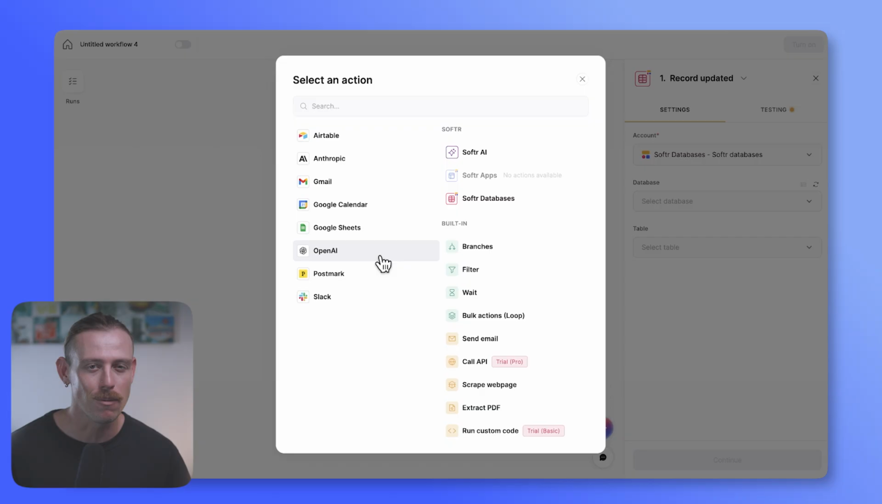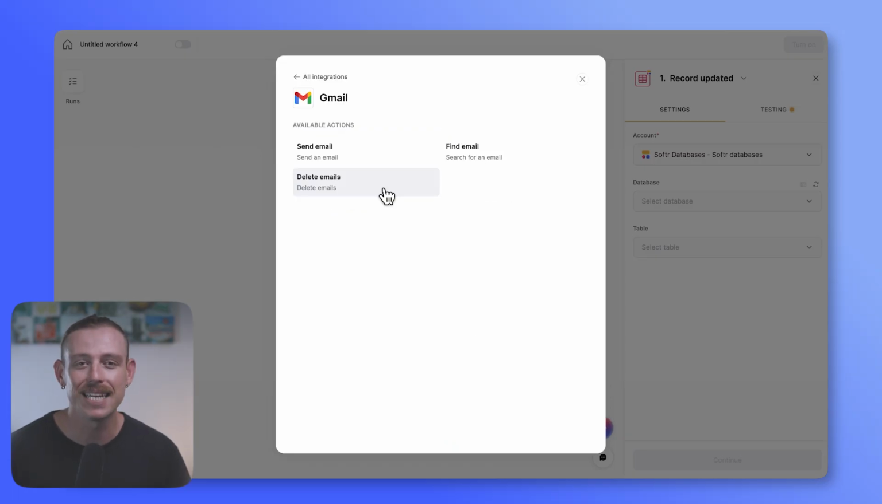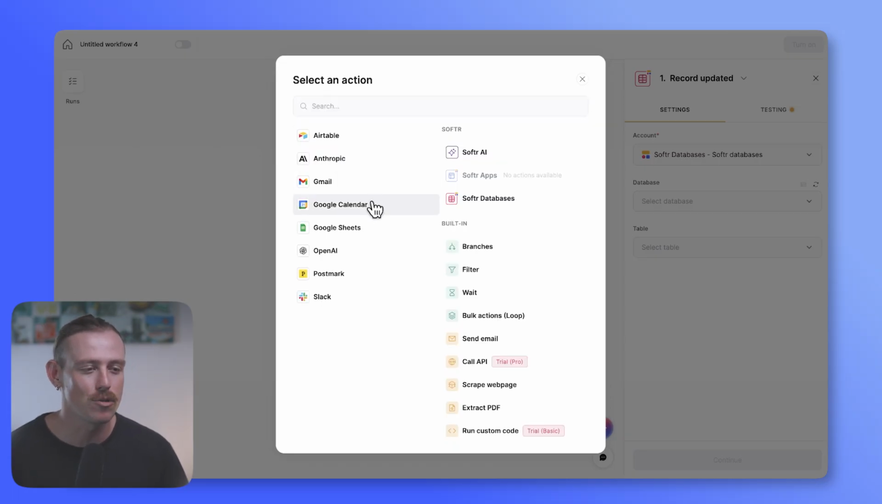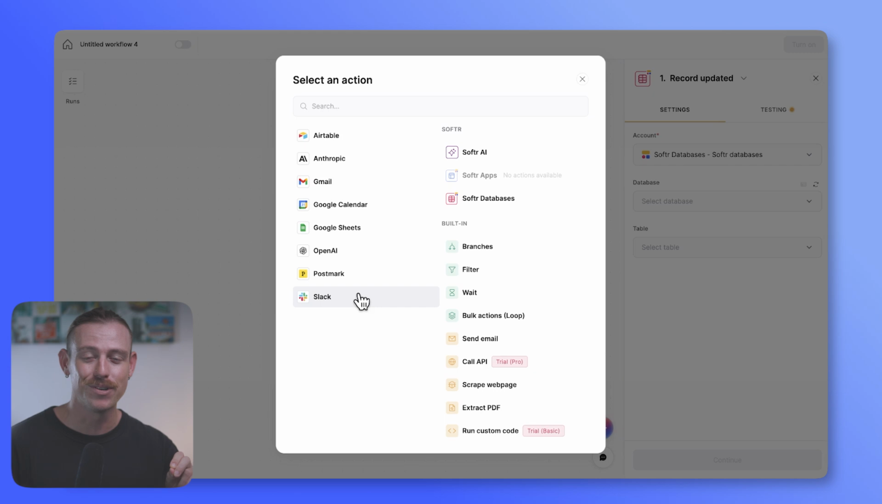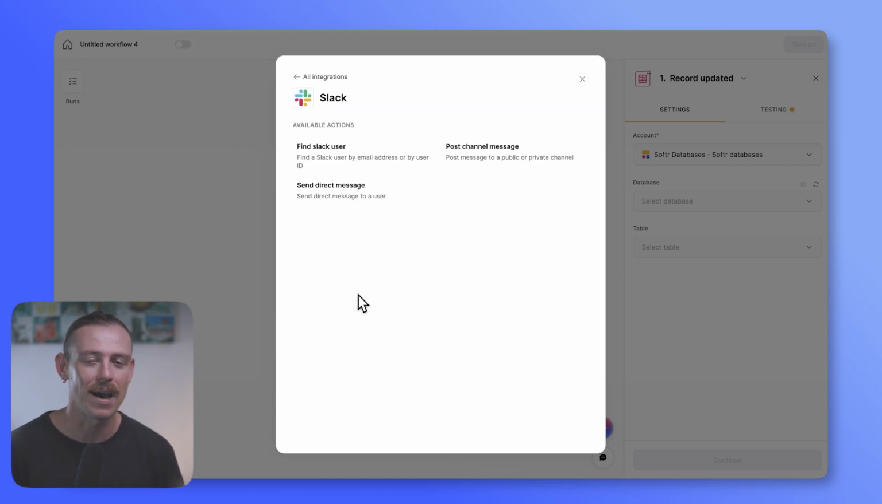Now, any platform should offer the ability to connect and automate tasks through Gmail, Google, and Sheets. Here we can send, delete, and find emails. And when it comes to Google Calendar, well, we can sync with our scheduler. Now, we've also got the ability, much like any platform should in 2025, to send notifications and messages via Slack.